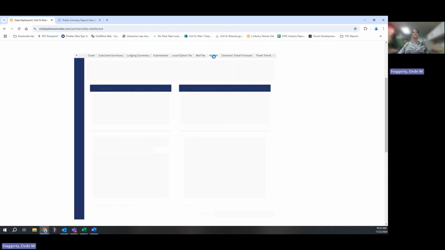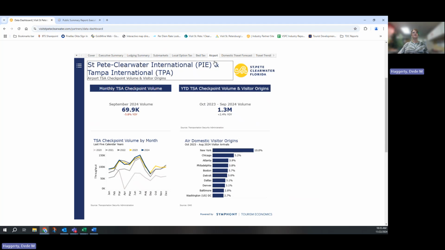This will give you passenger information. And as you notice at the top, right now it says St. Pete-Clearwater International Airport and Tampa International Airport. So you are getting combined information for checkpoint and visitor origins.